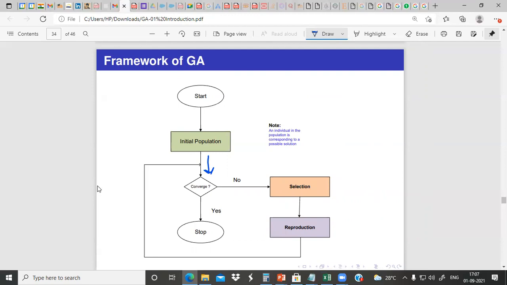If you consider that as a solution or a goal state, then it means that the problem has converged. Then you can stop. Then you need not continue. If it is not converged, then go into selection. That is, from the initial population, we select only a few individuals. With those few individuals, we form the mating pool. And then they get into a process called reproduction. Reproduction is achieved through several techniques. One technique is called crossover, and another technique is called mutation. There are also other techniques, but we'll be discussing only these two techniques, crossover and mutation.